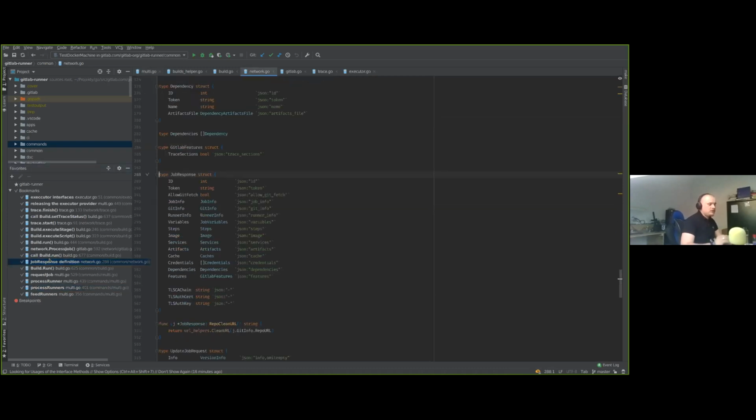And saying about this, we can go to the job response definition. If someone is interested in how the job requesting API payload is defined, then the common/network.go file, and this structure is the starting point. This structure and all of the structures that it inherits and composes define the full information about the job that we get.